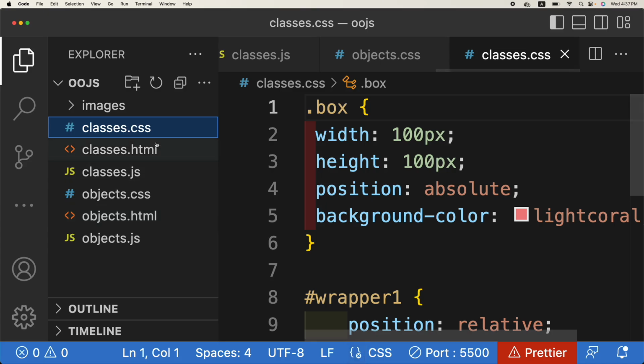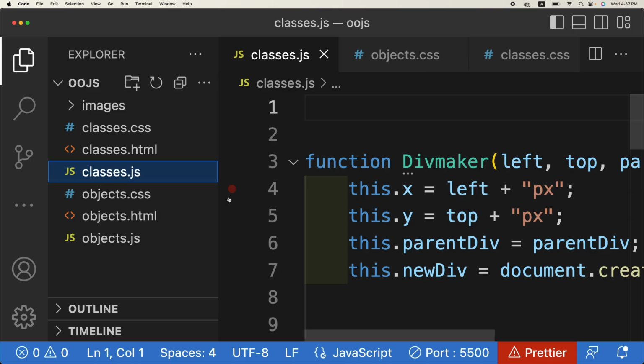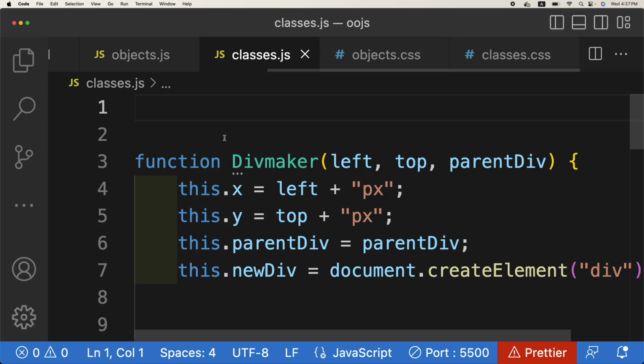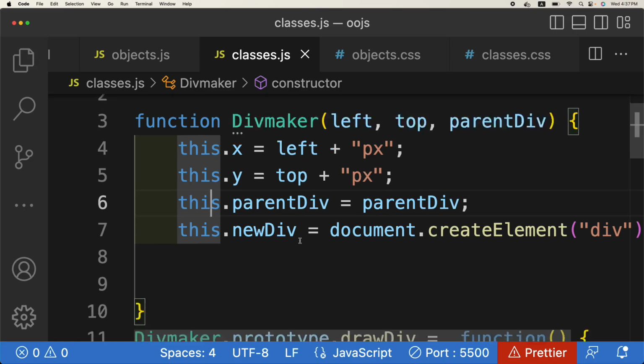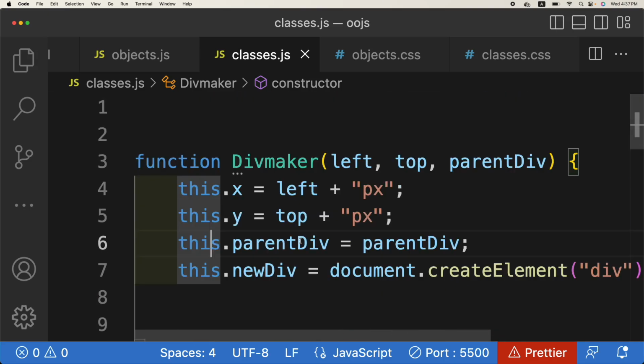We are not going to change any CSS or HTML. We will just focus on classes.js, so we will have to change something inside this file. I will leave things here so that we can quickly copy things from here and paste into the class.